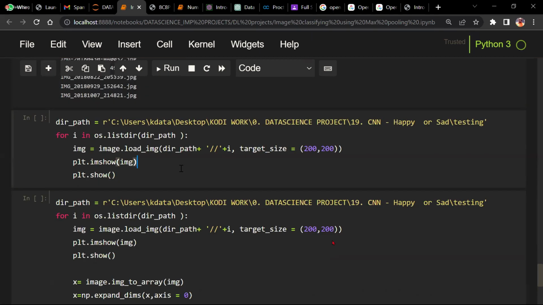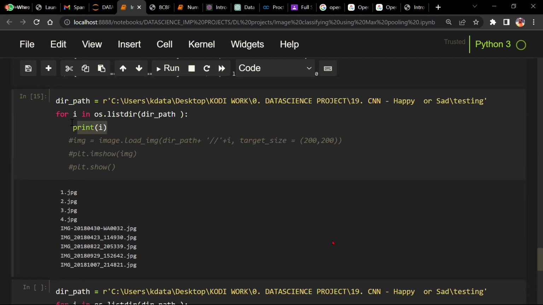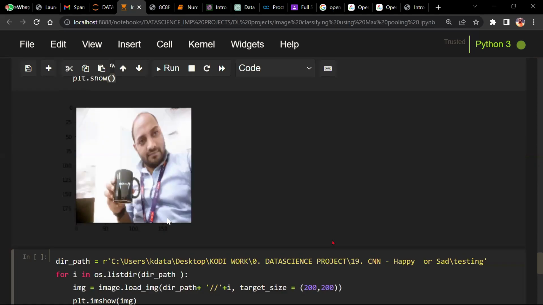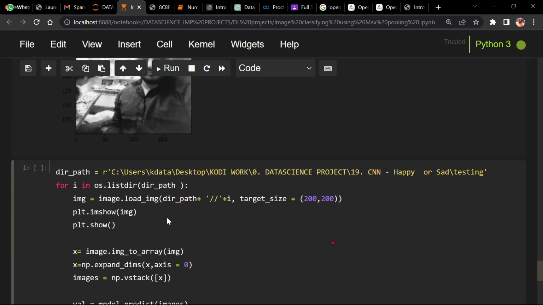Now let's understand: at testing the target size is 200, and the directory path we already checked. Here I want to show the images. Up to this, what I did was print i. Print i means, what are the images we have? Now show the images at testing. We found all these images.